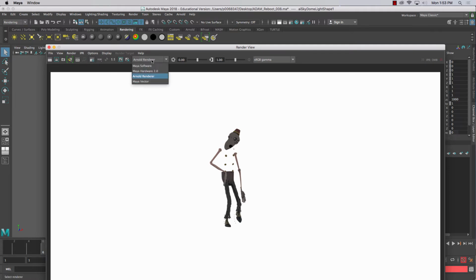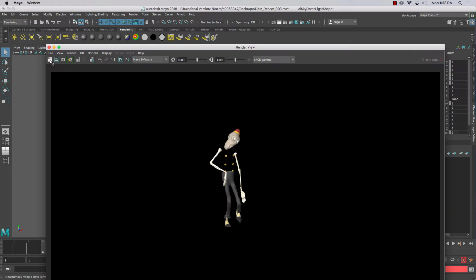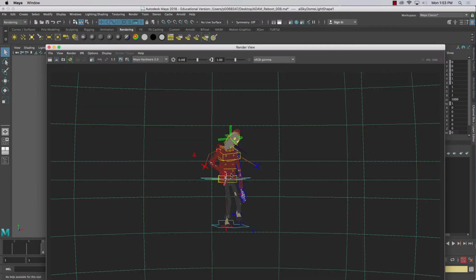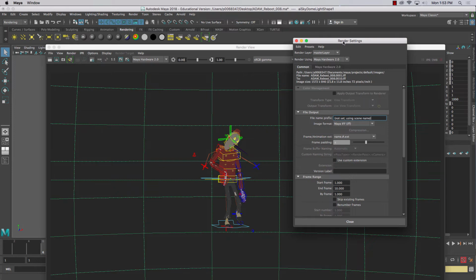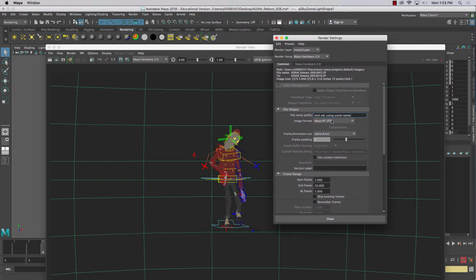Okay, so if I change this to Maya software, here's what we get. Same, looks pretty sharp, pretty nice. And if I go to hardware and press render, here's what we get. We get all these NURB curves everywhere, right? Okay, so you've seen this, and I think that's an additional clarification for you guys using the Hotel Transylvania Zombie rig.